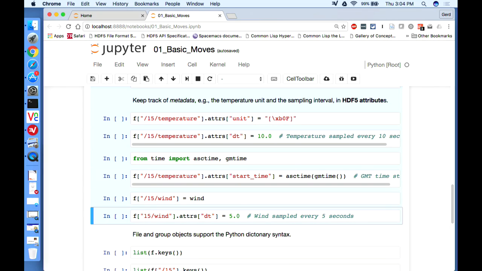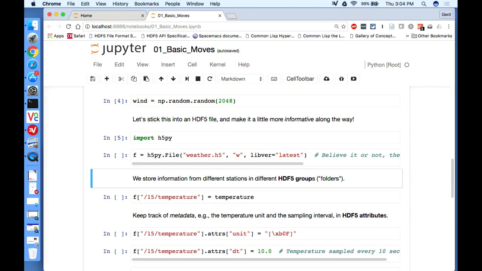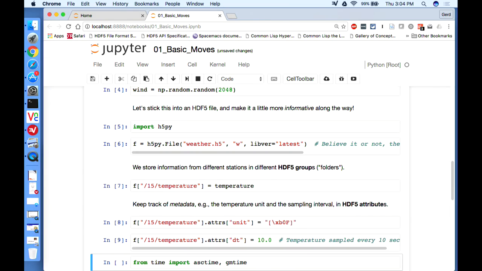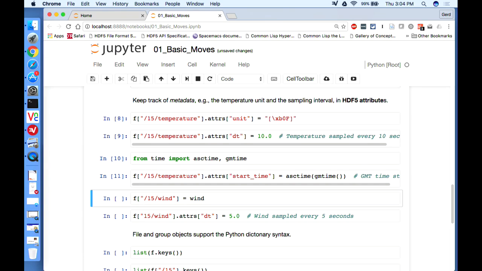Then we do the same thing that we did with temperature. We do that. Oh, I apologize. I hit shift arrow down instead of shift return, so stuff didn't get executed. And then the same thing, we decorate that with some attributes.